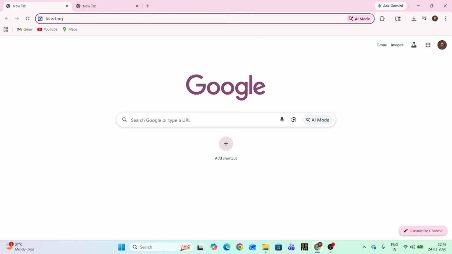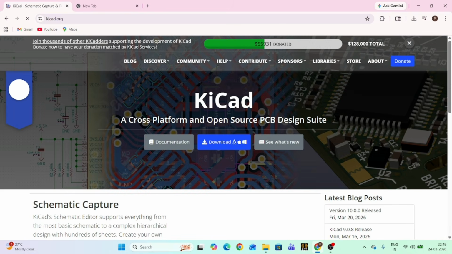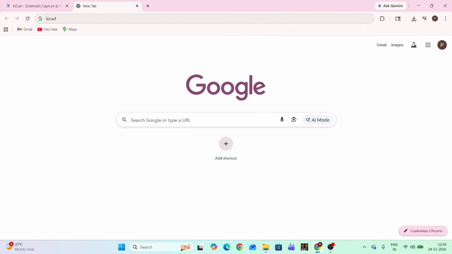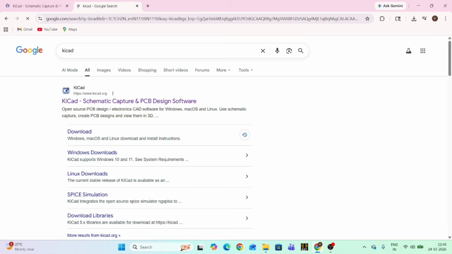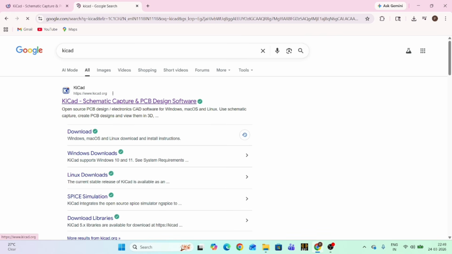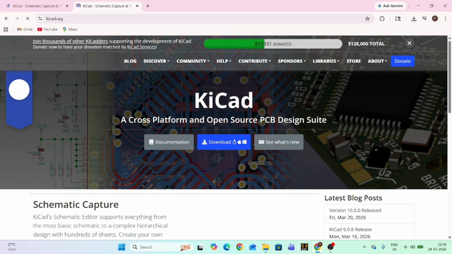Now, in the search bar, you type kicad.org and then click enter. Directly the KiCad website opens for you. Or else you can also just type KiCad and click enter, and then click on the first link, which also directs you to the KiCad website. Either method you follow, both will direct you to the KiCad website. Now let me close one of the tabs so that it's easy to understand.